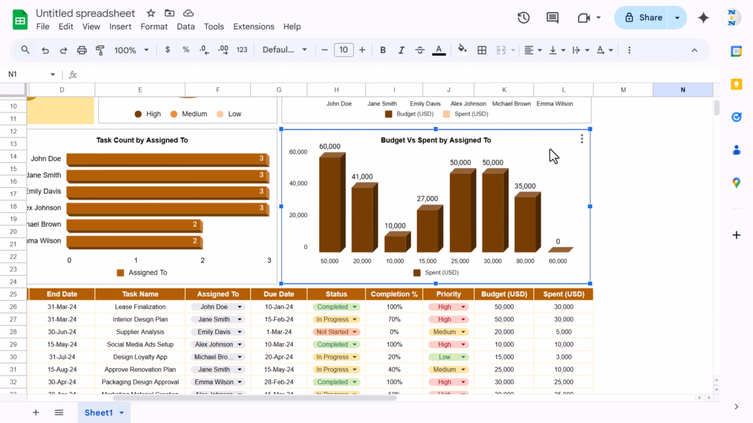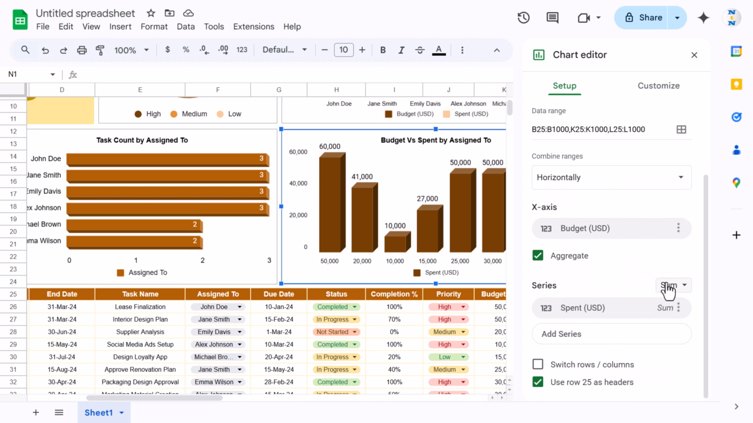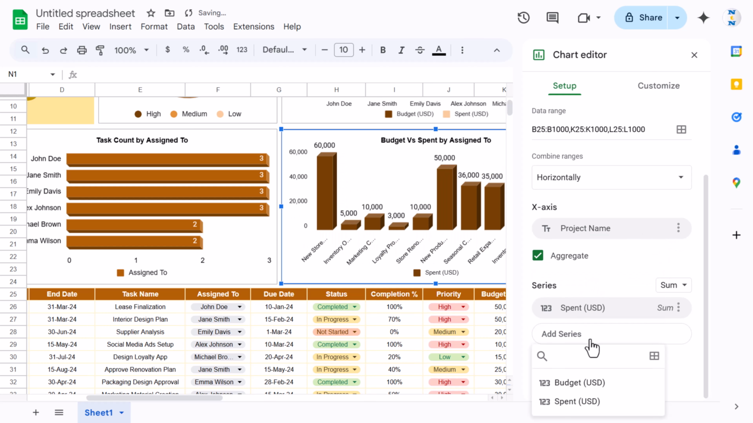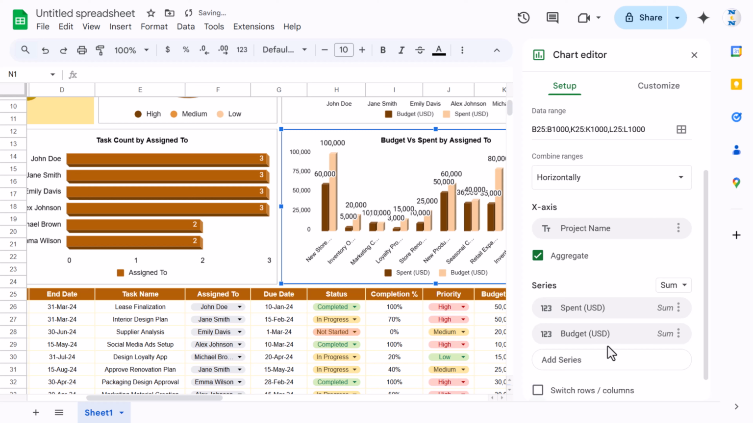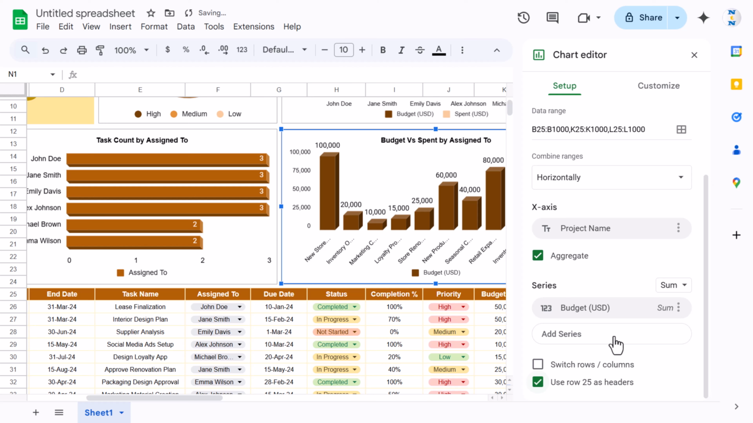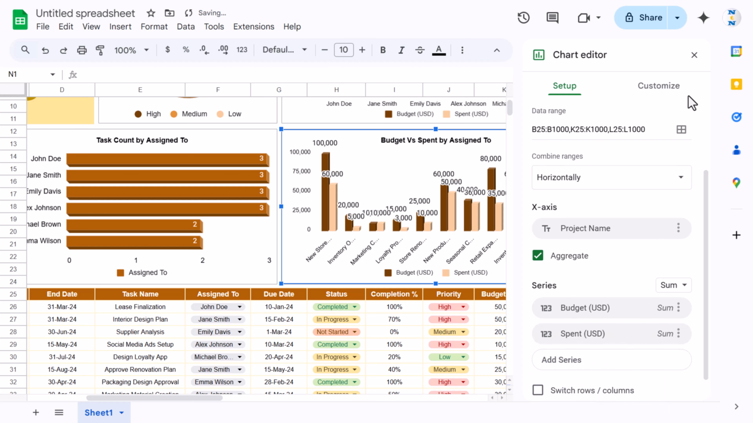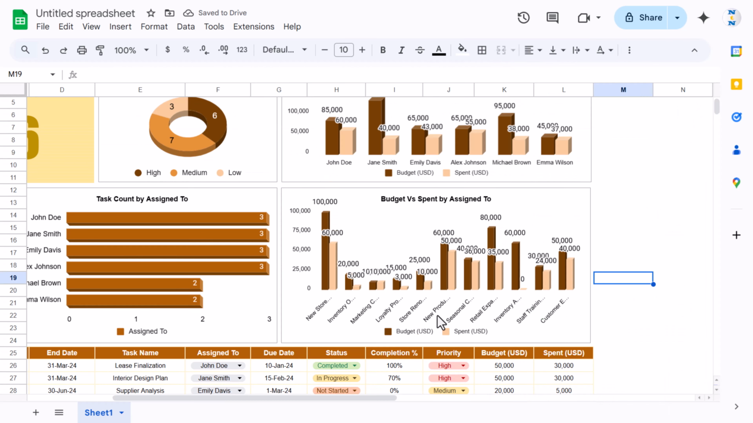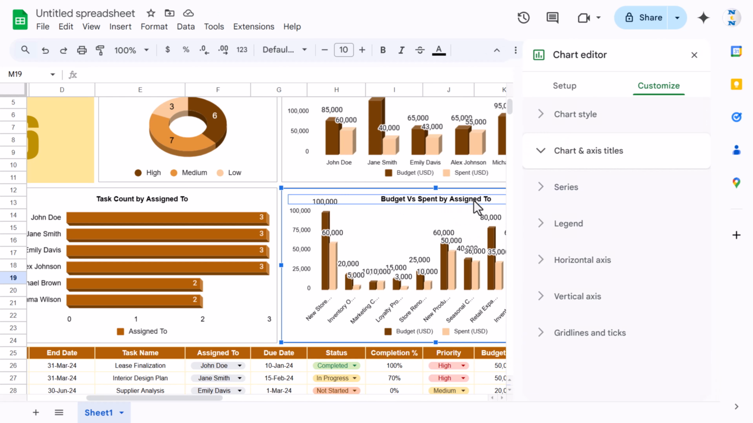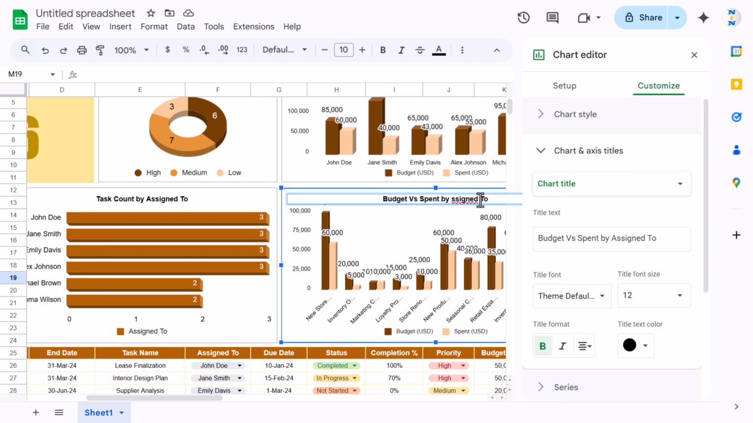Now let's see what is wrong with that. Just double click. So here we can see one series is gone to this one. So we have to select here project name, and the second series we will select here budget. Okay, and first let's take the budget, then add the spend. All right, so this is looking like this. This chart is budget versus spend by project. All right, this is also done.